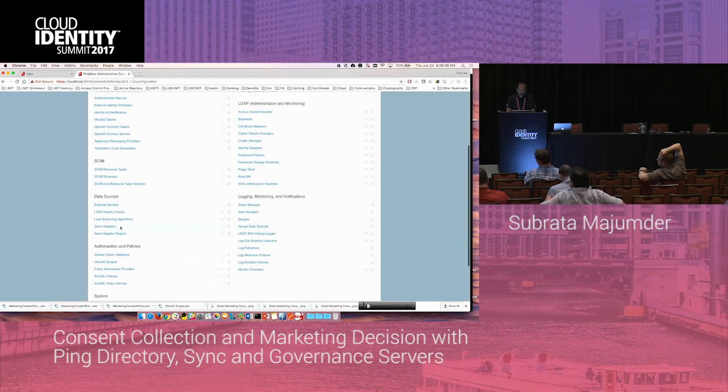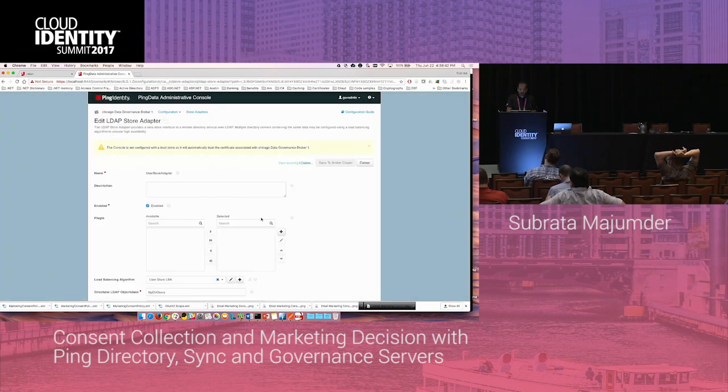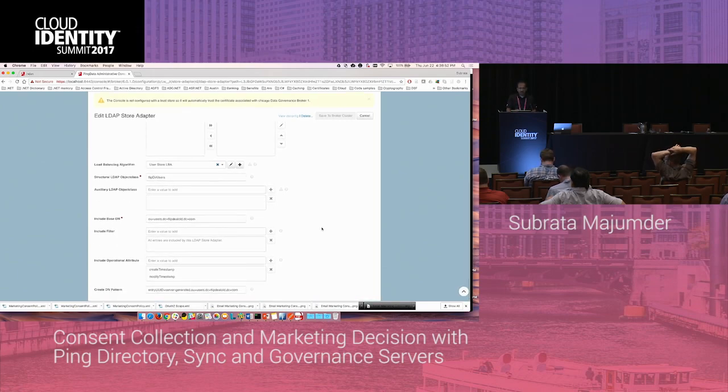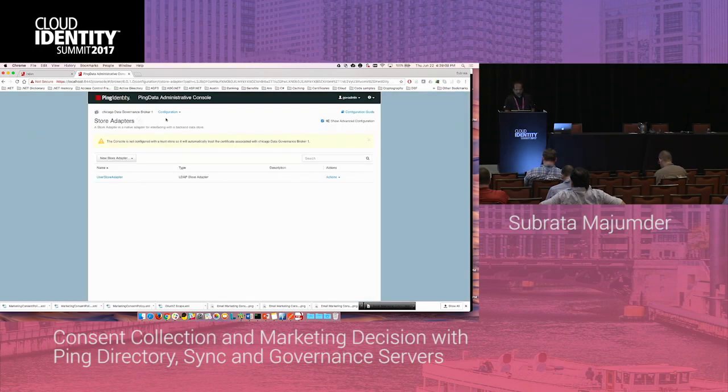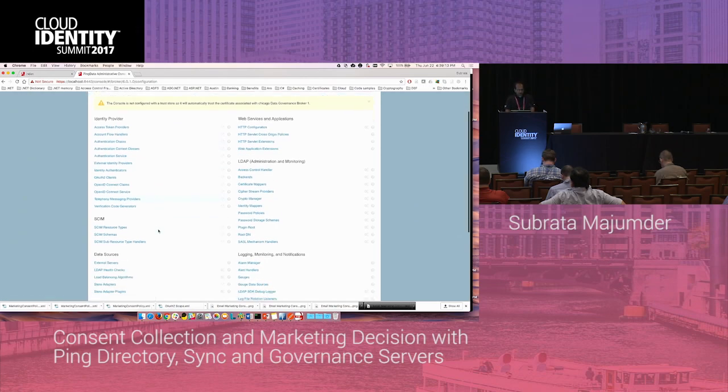Then the next thing is what we call store adapters. Once again, it already created a store adapter, the user store adapter, with the object classes and all the data that you gave at the time of configuration. A store adapter is nothing but the component that connects to the physical data. Governance server doesn't hold any physical data. It always pulls the data in from the backend store. So if you need to update, you can create other store adapters with other details if you want to use them.